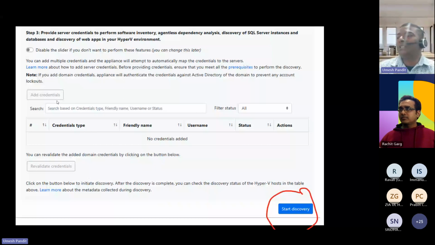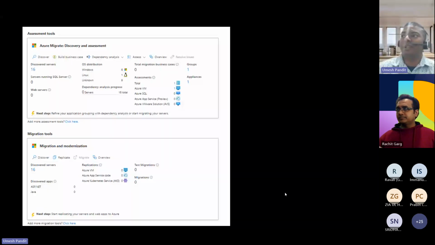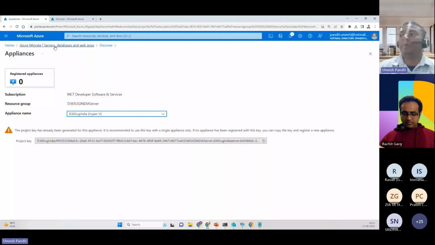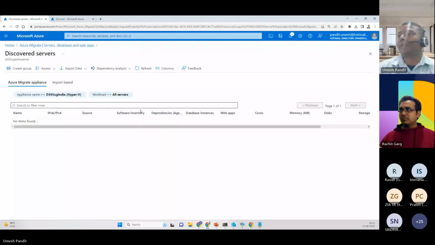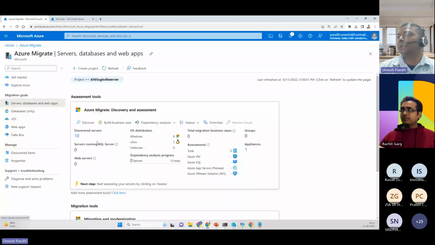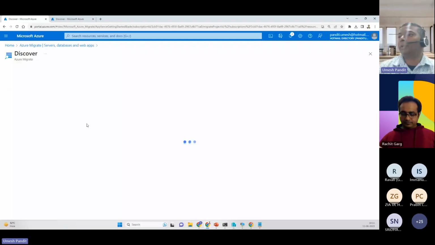Okay, so once that is done, you click on discovery. Once you start the discovery, your first screen will look like this. Azure Migrate Discovery and Assessment. Let me show you in our portal. Okay, so this is our discovery. It will look like this. What happened? Discover servers 10. Okay, do I need to run the discovery again?